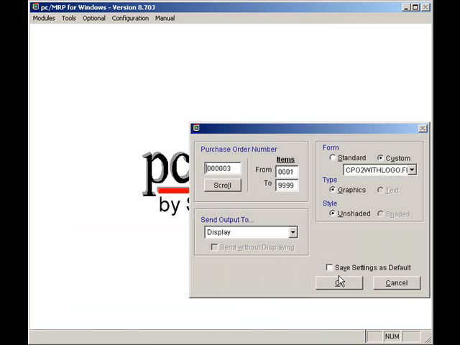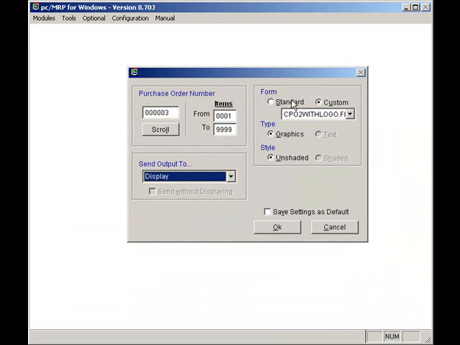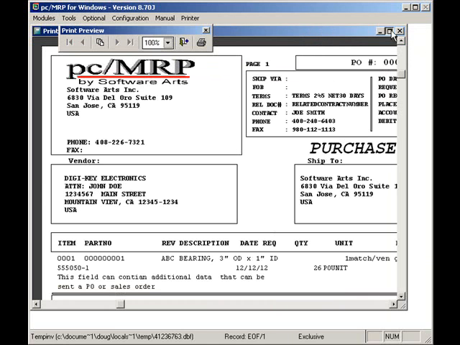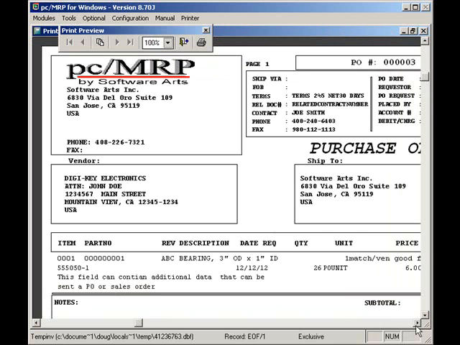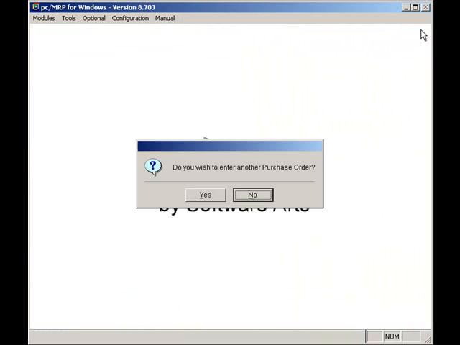I'll select Display. I could have selected Display, Print, Email as PDF file, etc. But I'll stay with Display. I'll select Custom, where I've added our company logo, and press the OK button. Now you can see I've added our logo to the custom PO form. Custom PO form templates can be created by using Configuration, Settings, and Utilities, option 24. I can print out this purchase order by selecting Print here or here. I will exit this screen and return to PCMRP's main menu.